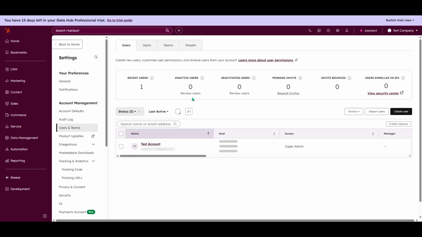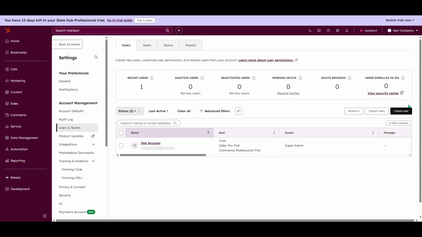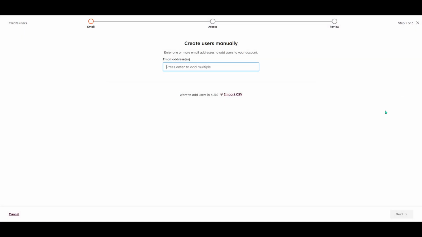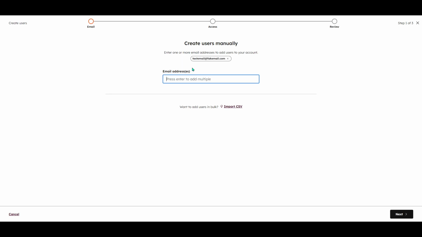On the users page, look toward the top right of the user table and click Create User. This opens a panel where you'll add people by email. Type in the email address for each person you want to invite. If you're adding multiple users at once, press Enter after each email to stack them up. Take a moment to double-check spelling and domains, because invitations are sent to exactly what you enter. If you're onboarding a large group, it can help to paste from a clean list to avoid typos.